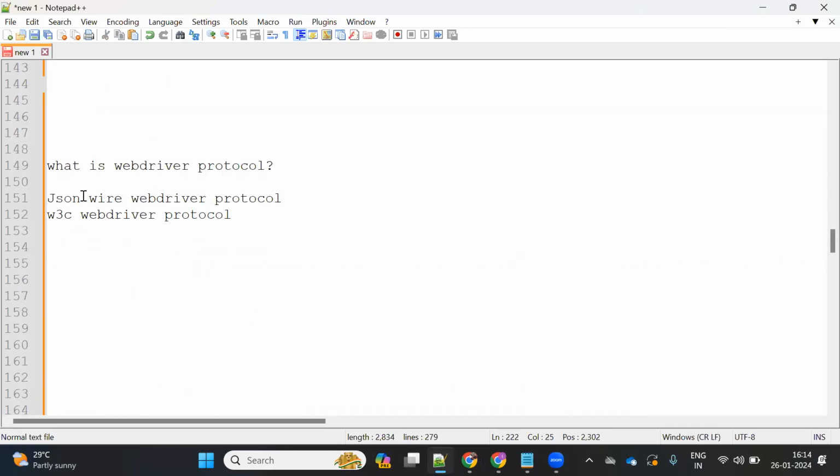Okay, so this is the JSON wire protocol, guys. Well, it's not exactly a protocol. It's the WebDriver protocol, whatever the WebDriver protocol was earlier. So this JSON wire protocol was used before Selenium 4. Actually, in Selenium 4, the W3C protocol got introduced. Means after Selenium 4, this WebDriver started following the W3C protocol.